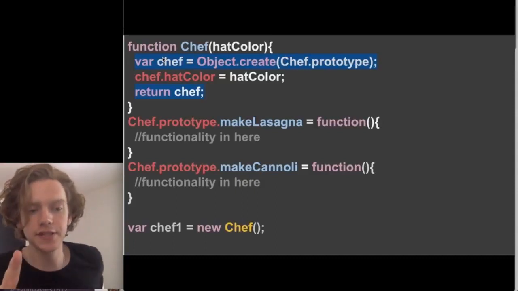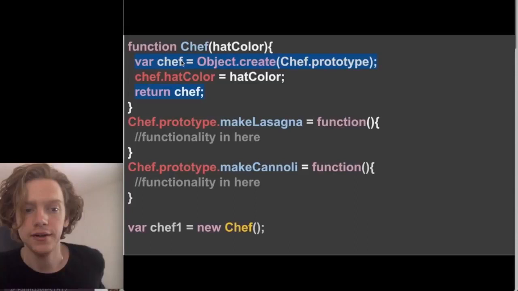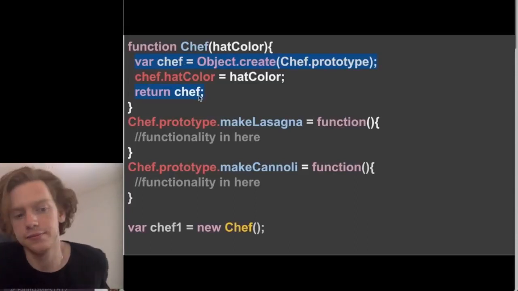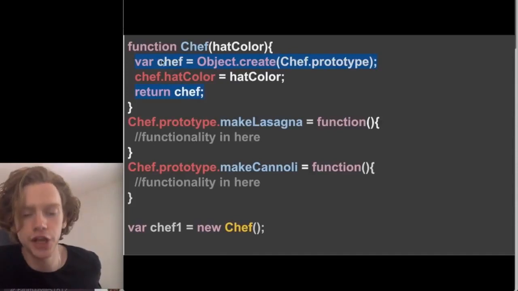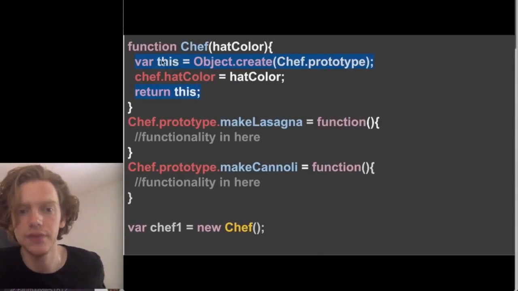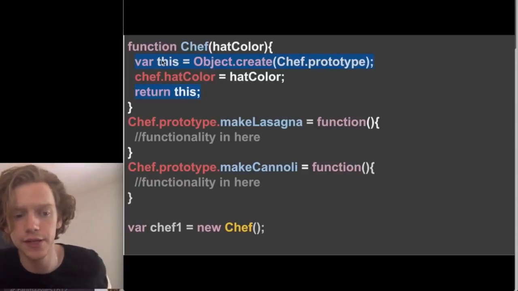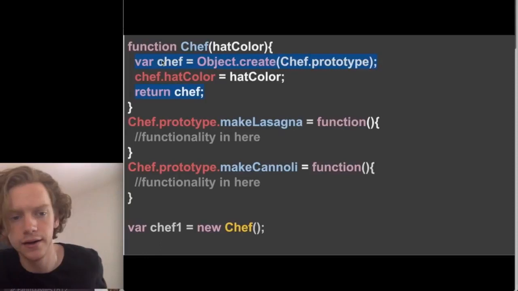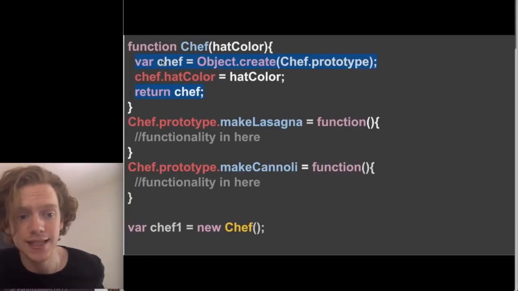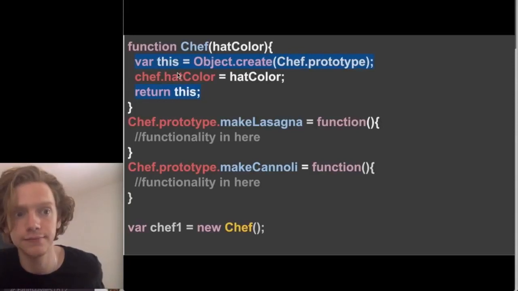Okay? Now, there's 1 change here, which is that instead of the variable name chef, when we use the keyword new, it gets replaced with this. Right? Small change. Just know that every time you use the keyword new, the name of the instance inside the constructor function, the class function, just gets called this. Okay.